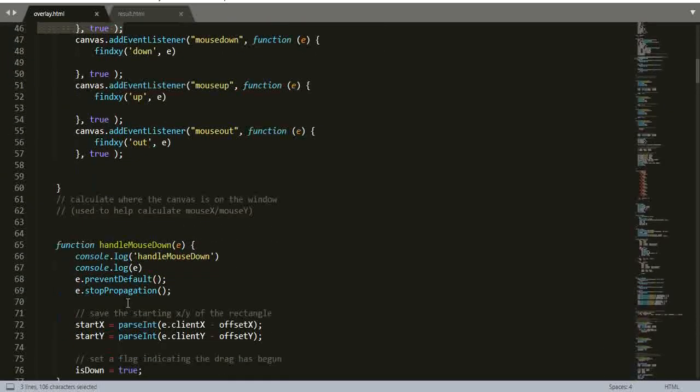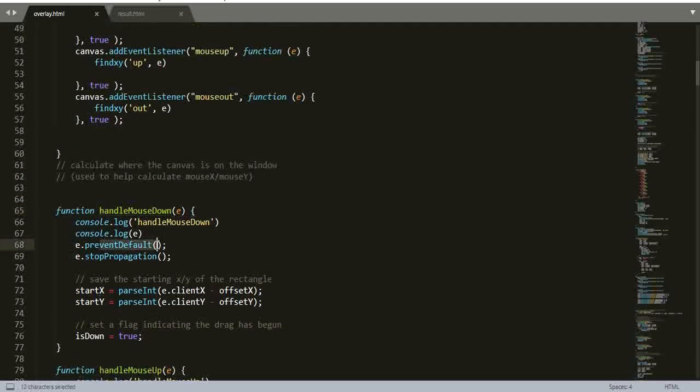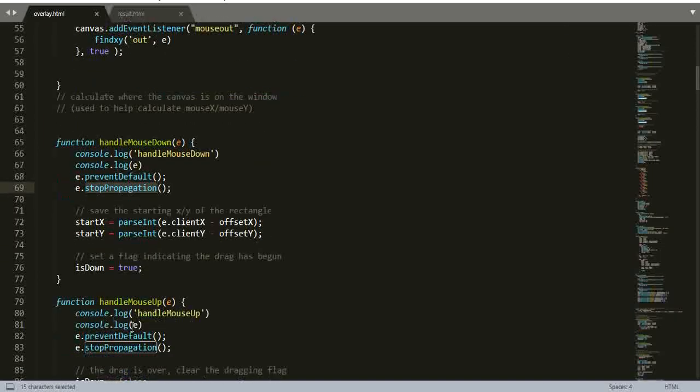Now here this is the function handleMouseDown, and this is e.preventDefault and stopPropagation. Here, whenever any mouse event occurs, we are required to prevent what the user is basically doing.